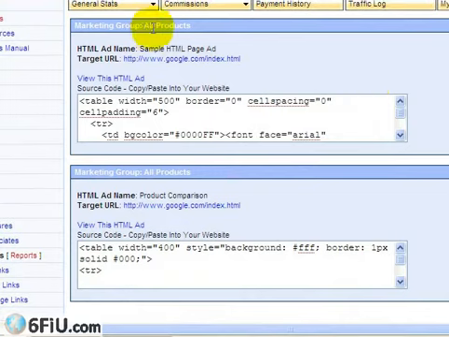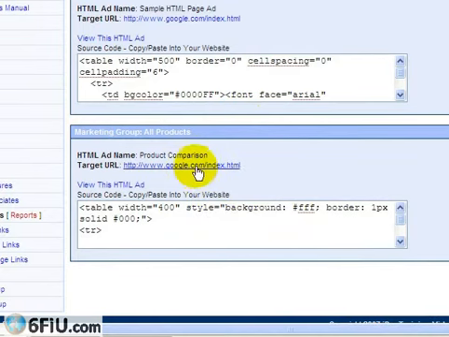You may or may not have multiple HTML ads available to you. It shows you the target URL, which in this demonstration is Google. Obviously this is going to be your merchant's website, not Google. And you can view the HTML ad. Now notice that this one's called product comparison. This is one that I created for this demonstration.